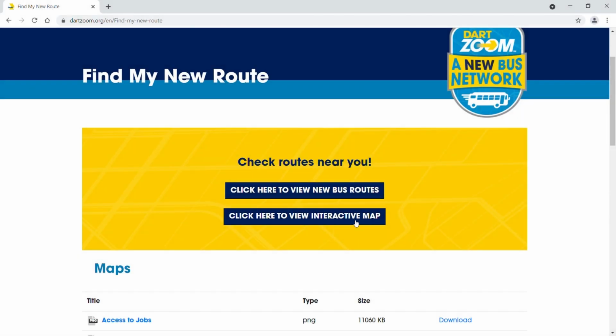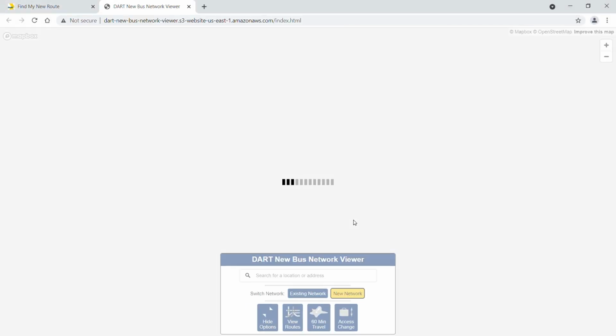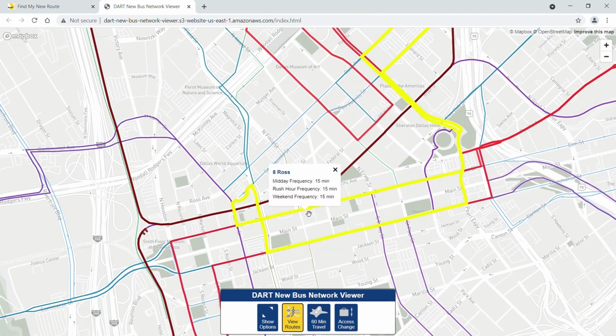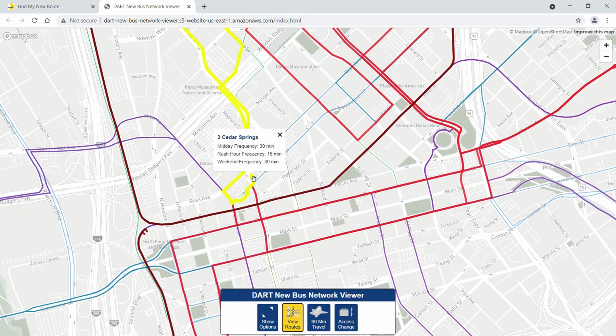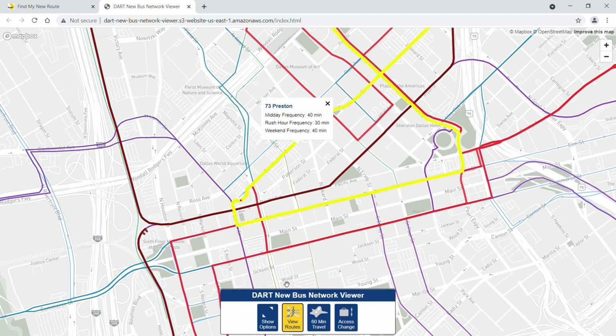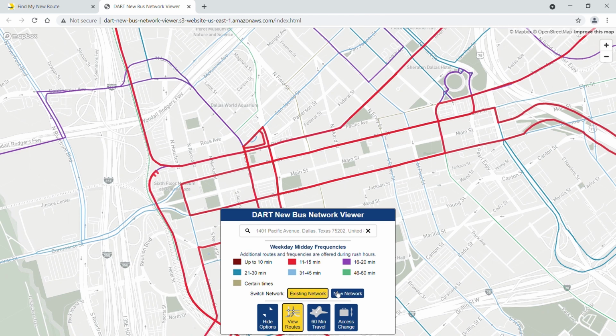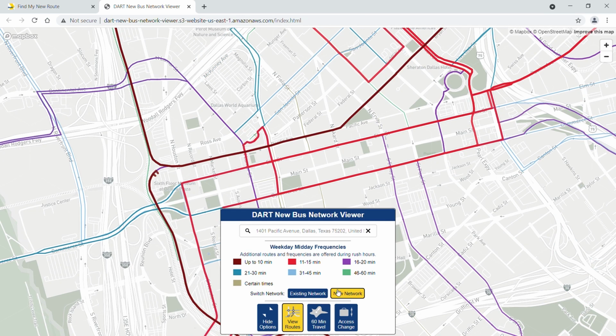If you prefer a more visual tool, click on the View Interactive map. Here, you can enter any address and find the service that will be closest to that location. You can also switch between the existing network and the new network to compare service.